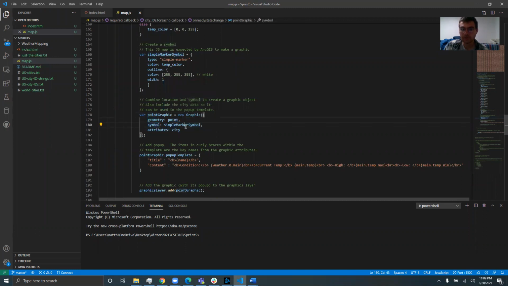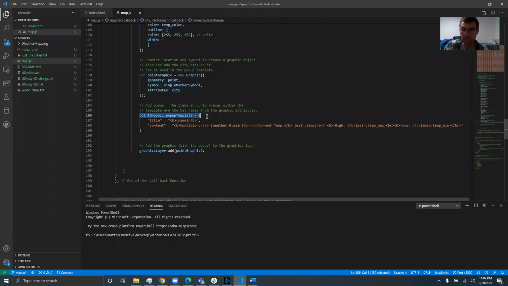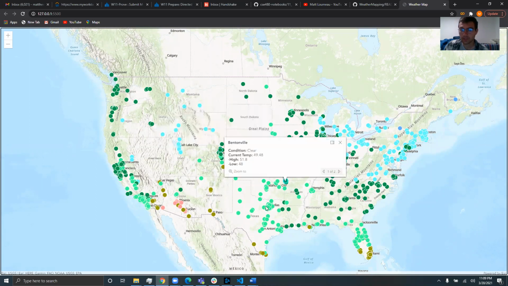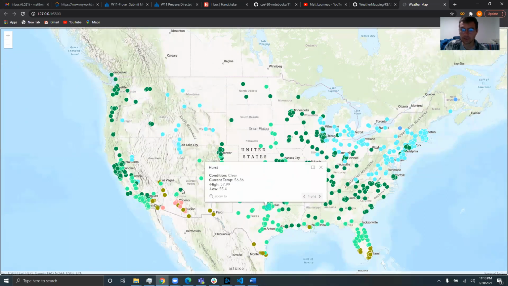What kind of symbol is it? Well, it's a simple marker symbol that we created earlier. And this attribute city is for the next part. This next part is the pop-up template. And that means when we click on this window, it comes up with a pop-up window. No matter where we click, there's this pop-up window.